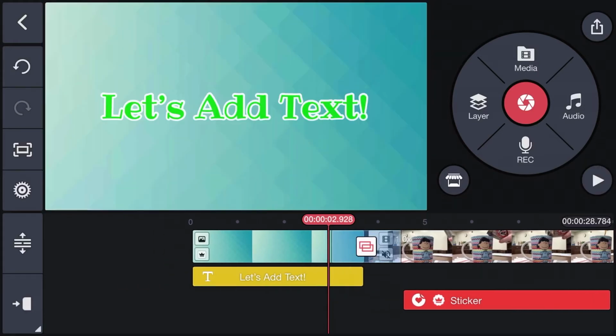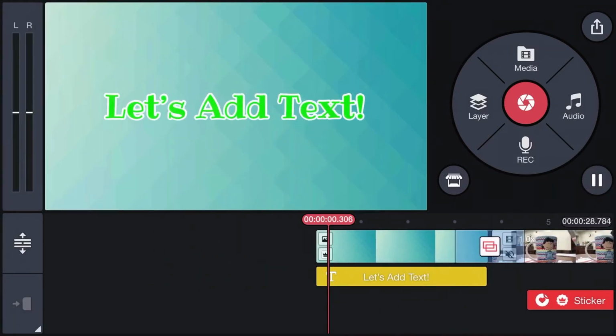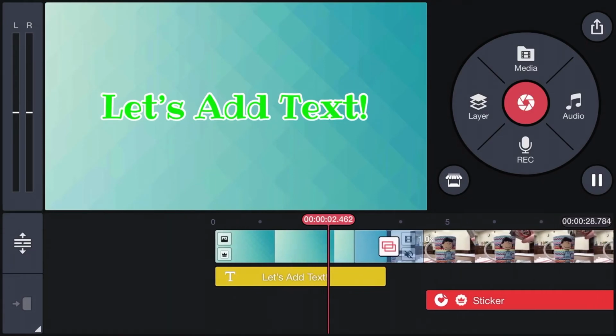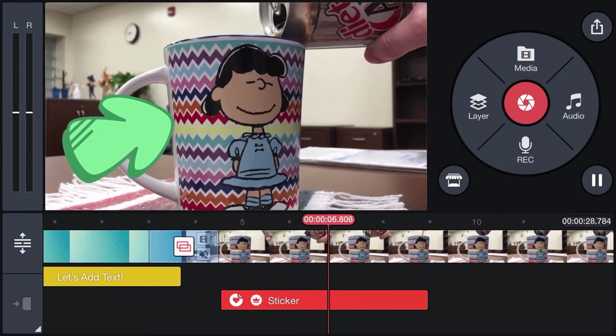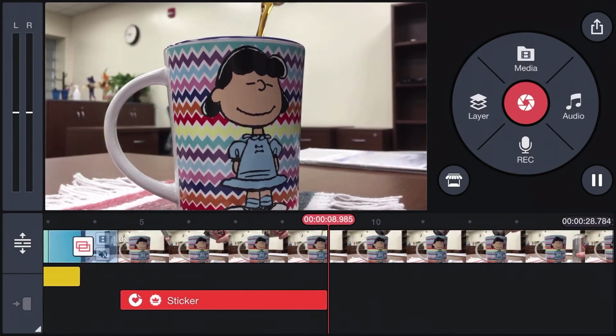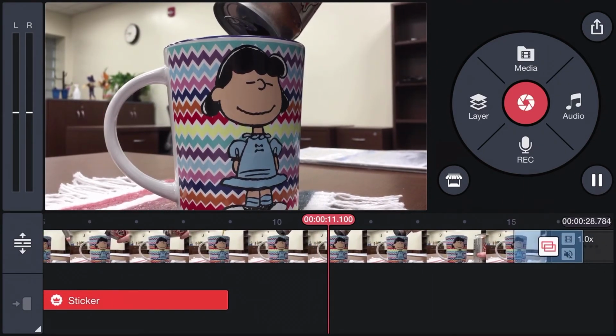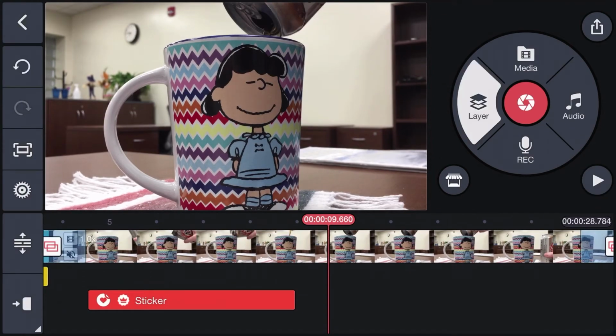So now that we've made a few adjustments, all we have to do is click the play button and we can watch what we've created. So there's our text and there's our sticker. Okay, let's try it one more time. We're using a different animation.